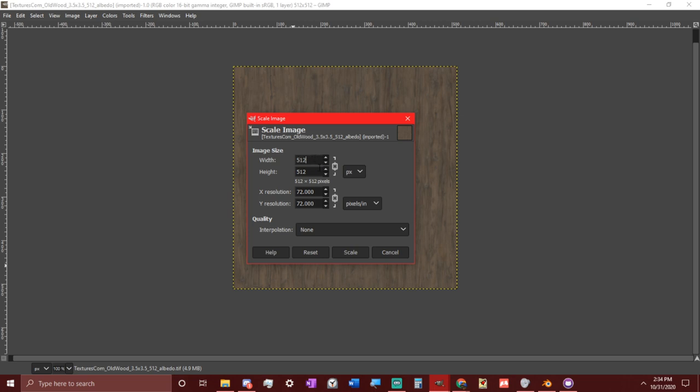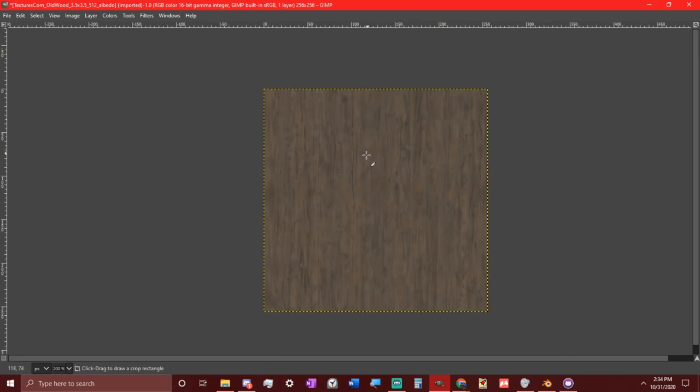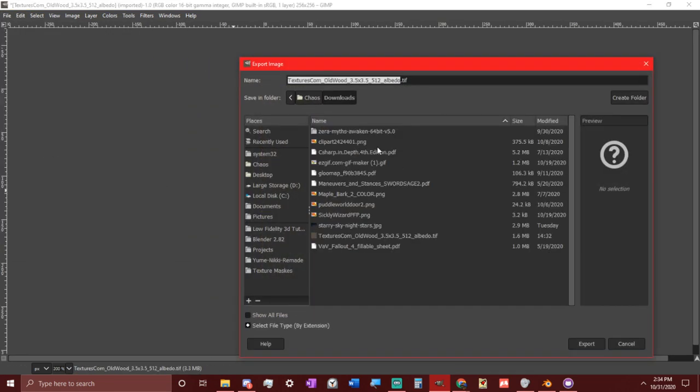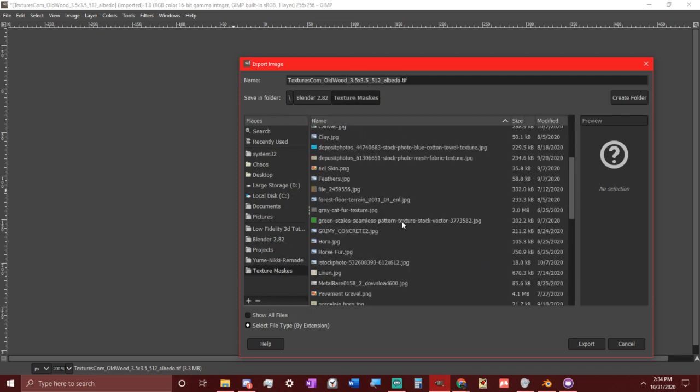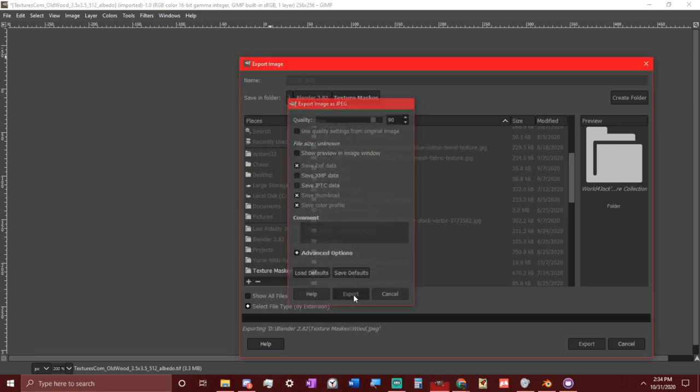256, which is the highest resolution possible for a PlayStation. Scale it with no interpolation, and we get some pixelated stuff. And I'm also gonna save this in the, where is it now? Texture masks. I don't have much of any organization. I'm really bad with this. So let's see here. Wood.jpg. It should be fine. Export.